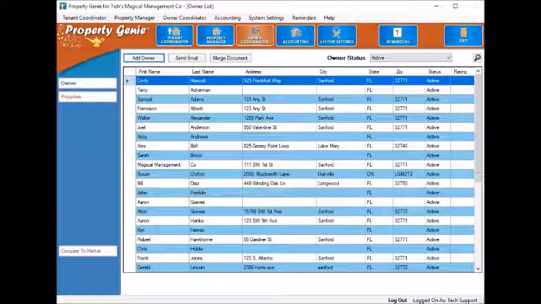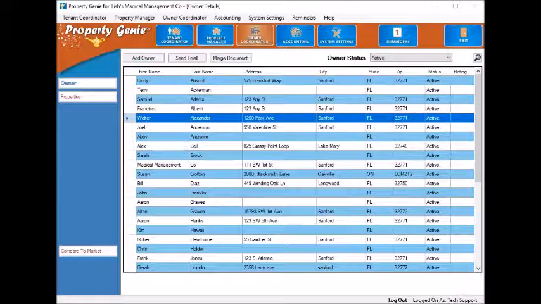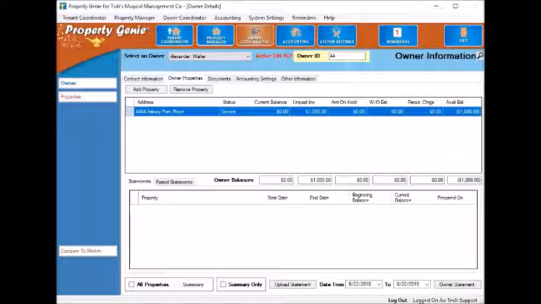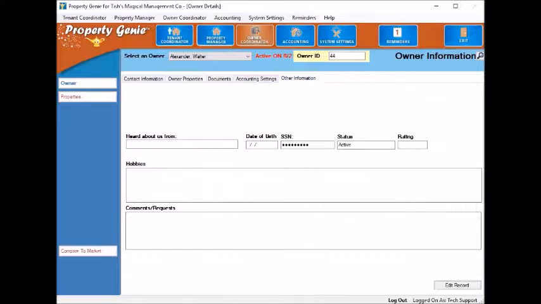Once you've added the owner, you double-click the owner record and go to the Owner Properties tab to add a property. Under Other Information, the owner's status will need to be changed to active. When you add them initially, they come in as pending. So you'll come in here and change them to active. The other time you would visit this section would be if you were no longer managing for that owner. You would come in and change their status to inactive.